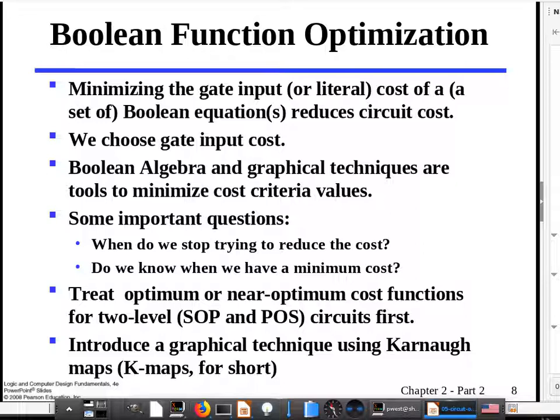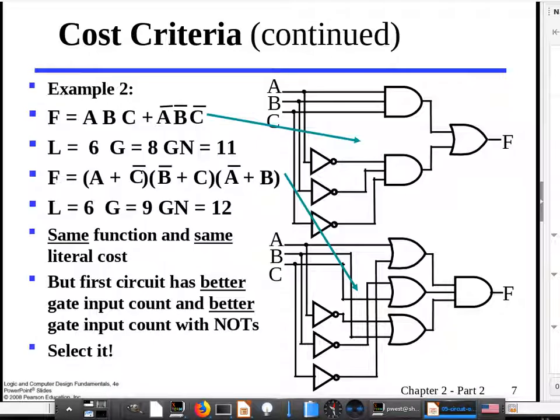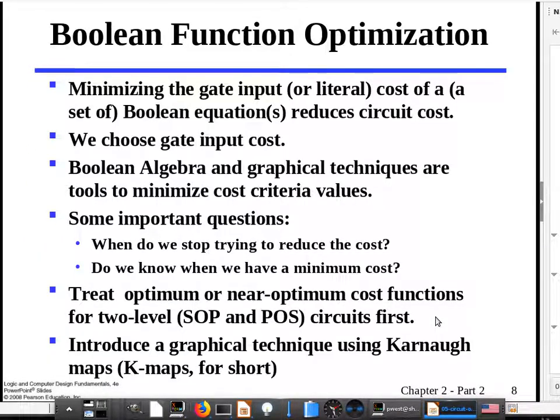Minimizing the gate cost of a set of Boolean functions reduces circuit cost, so we always choose gate input cost. In other words, literals are a good start, but we really want to know the gate input cost because that's the total, or the maximum, cost of the real circuit. So we always want to minimize gate input cost.